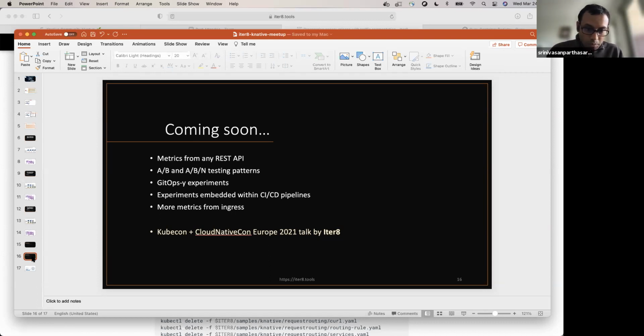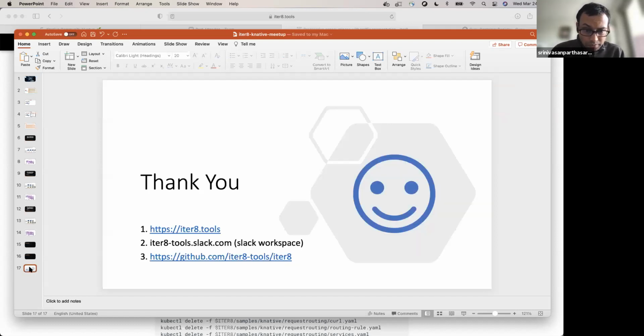Oh, we do have a KubeCon and CloudNativeCon Europe 2021 talk. The Iterate team will be talking about best practices in Kubernetes experimentation. So if you're attending KubeCon, be sure to check us out there.